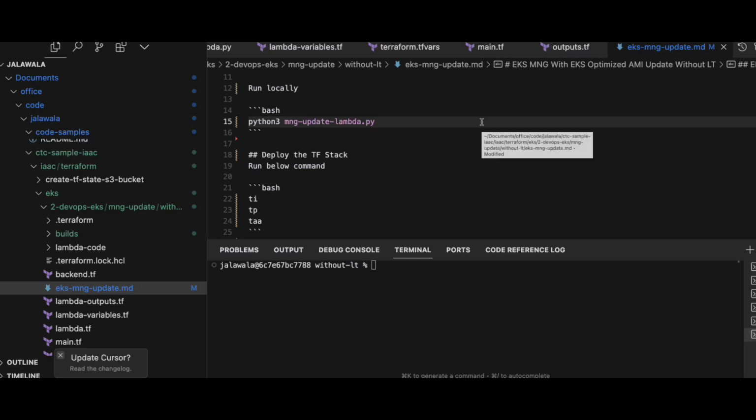So now let us take a step back. Now let us go through the code and run the Lambda function manually, and then after that we will come back to the Terraform based deployment. That means we'll be running it through Lambda.